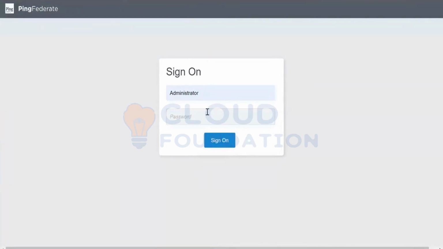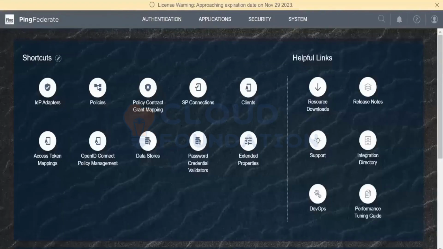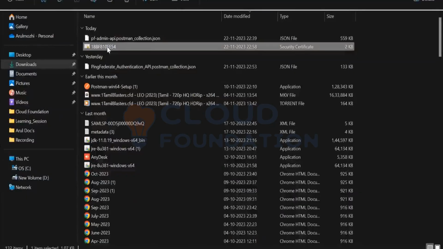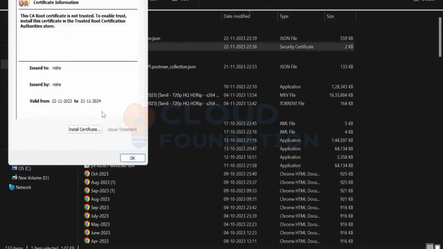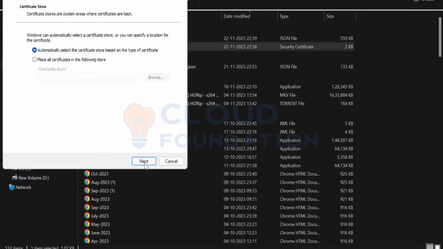Can you go in the bottom right? Where is the certificate we have exported actually? Can you go to the cert? Here, install certificate. Can you install it in the local machine? Click on next. It asks for administrator access actually.